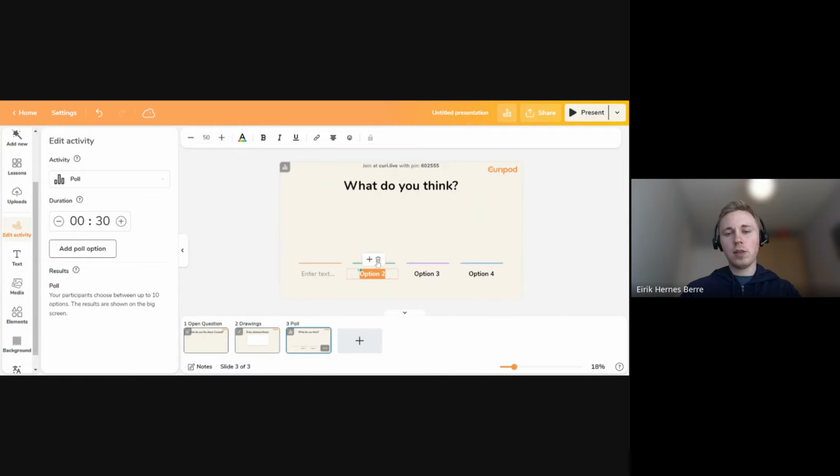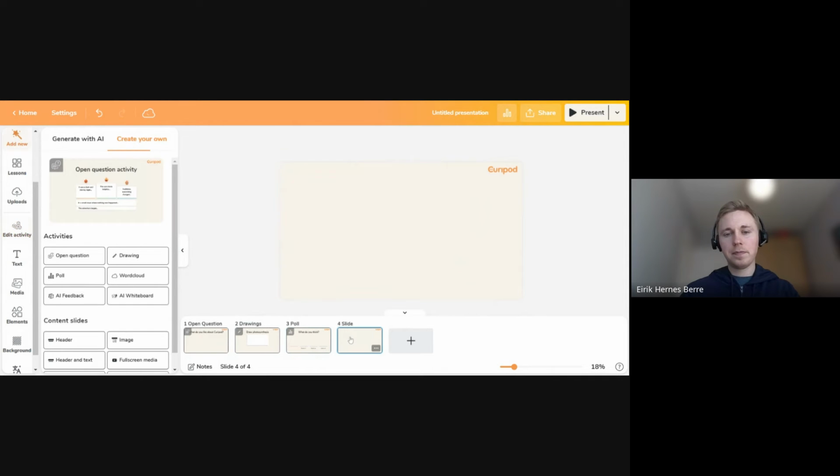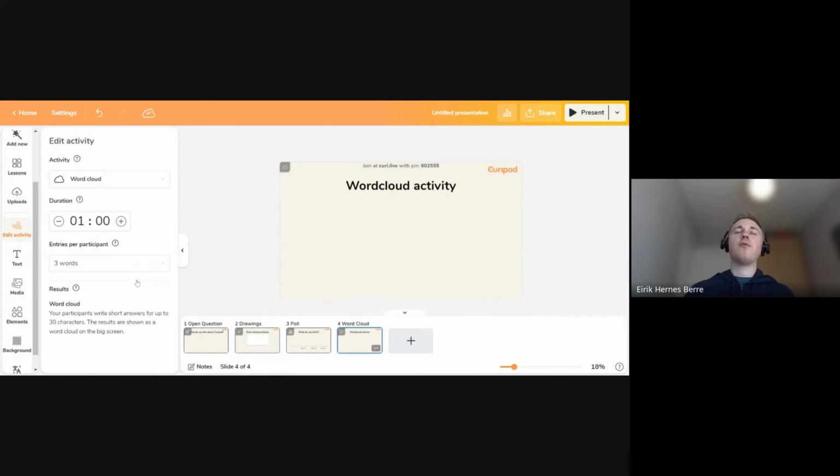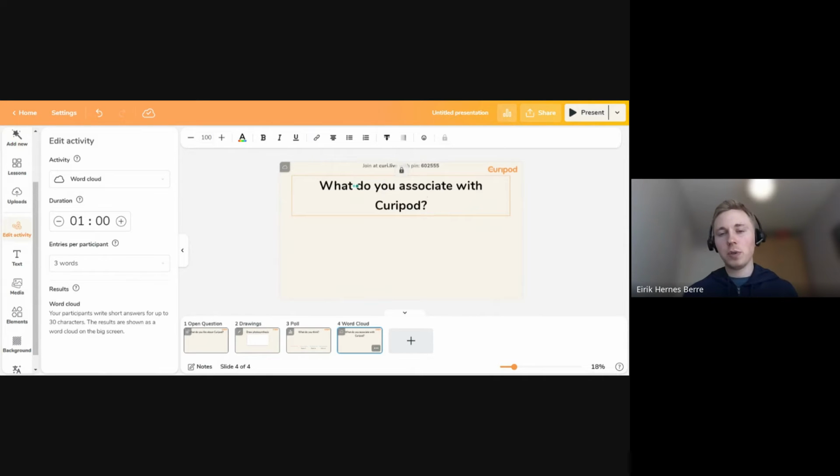You can delete options. You can go here and add the poll option. There's a lot you can do here. And then we have a word cloud, also a fairly self-explanatory activity. What do you associate with Curipod? In this activity, the students will answer by writing words they associate with Curipod and will create a word cloud.